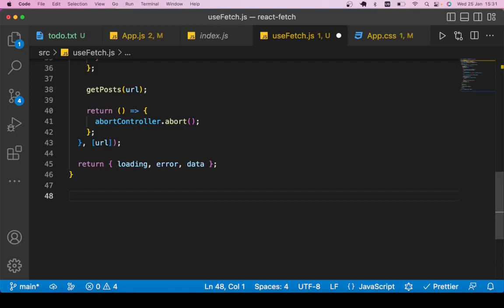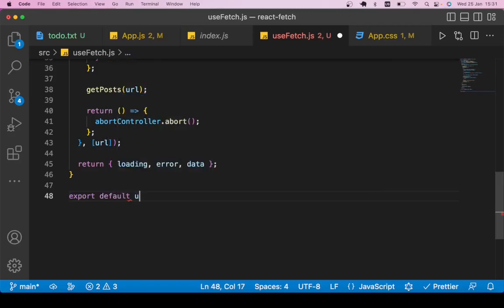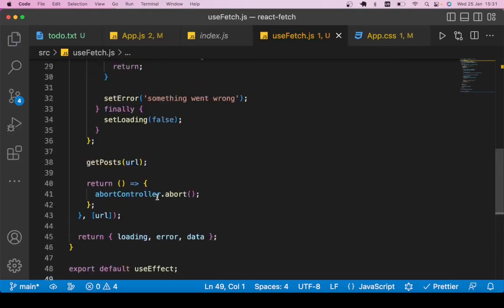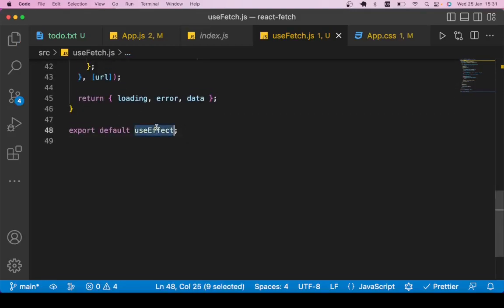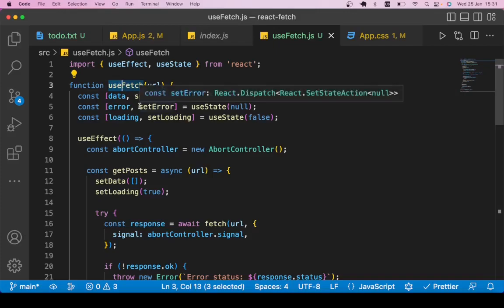Our custom hook looks complete. The final thing is to export default useFetch. Come on, useFetch, not useEffect. So our hook name starts with use. That's how you start the name of a custom hook. You can see the file name here, and then the function name. So just follow the convention.